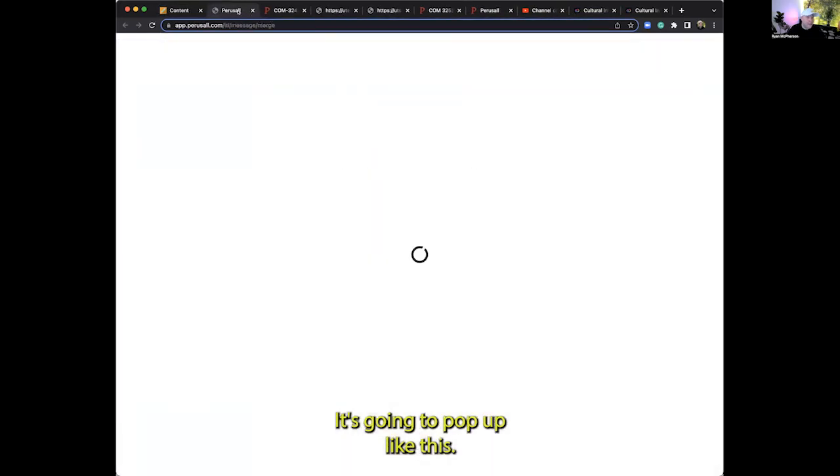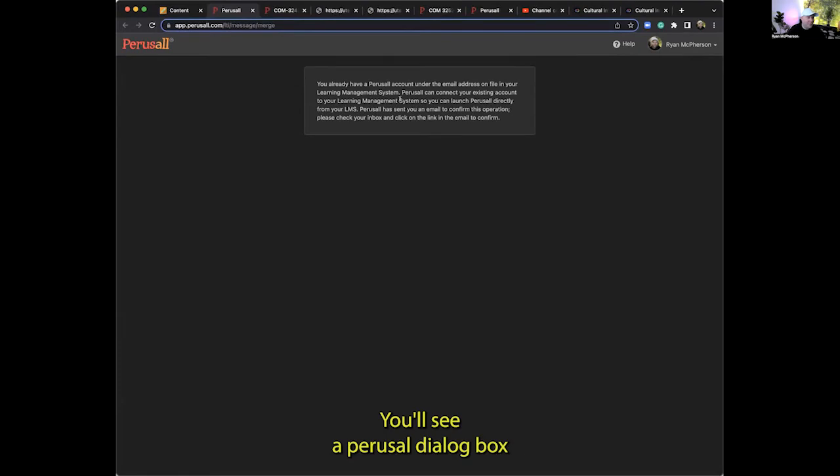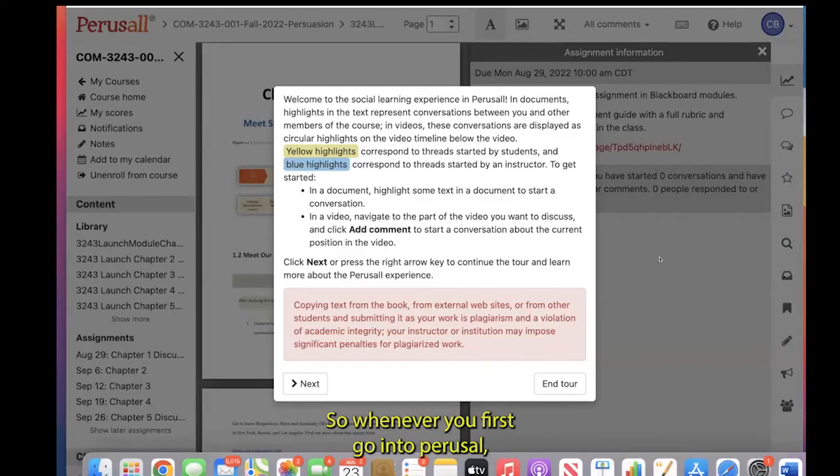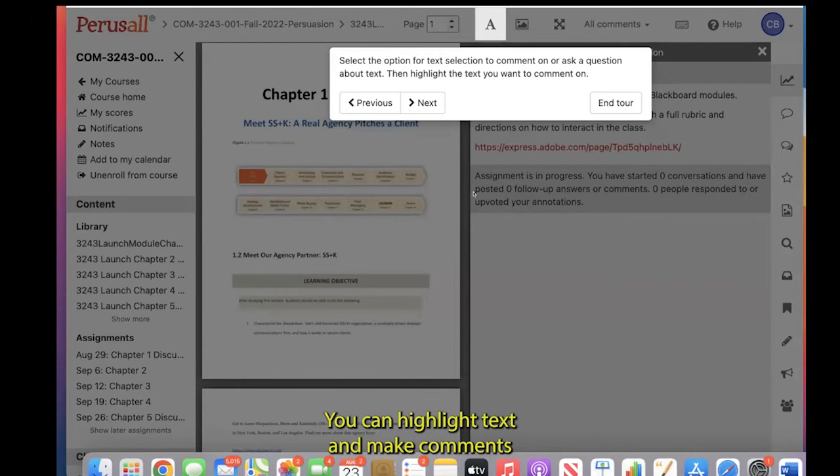It's going to pop up like this. You'll see a Perusall dialog box, and it will actually ask you to either merge accounts if you already have an email address like this, or it will let you into the Perusall site. So you're going to click that box. Whenever you first go into Perusall, you're going to see a little tutorial which shows you what the different highlights mean. In Perusall, you can highlight text and make comments by that text. That text will then allow you to ask questions and answer questions from your peers.